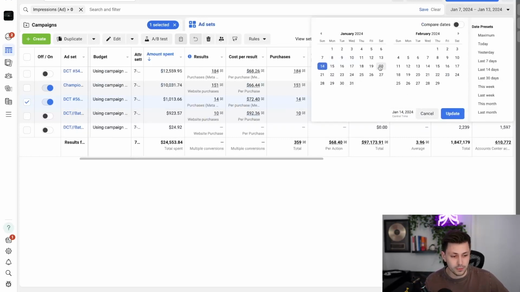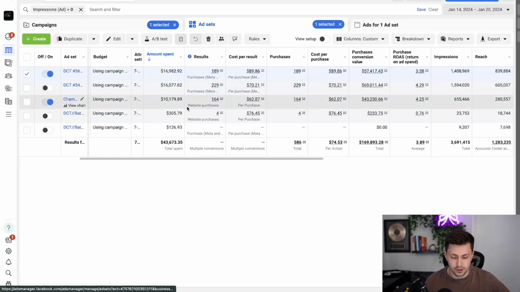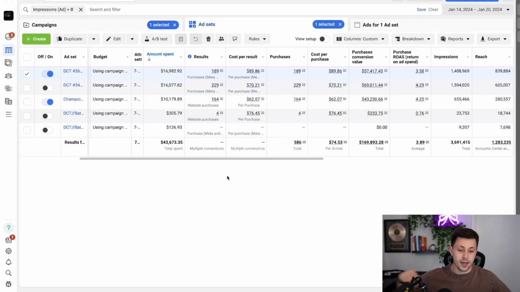Now, if we actually jump to the following week, you can see the very next week that DCT number 56 here went from spending $1,000 a week to $16,000 a week. And as you'll notice, we increased overall spend from $24,000 a week to $43,000 a week. So that was, I believe if my math is correct, a 78% jump in overall ad spend. And our overall purchase return on ad spend only dropped from 3.96 to 3.89, which in this scenario, our target is a 3.5x. So we were well above target. But at the end of the day, if you're just looking at a week to week ratio, performance is always going to change.